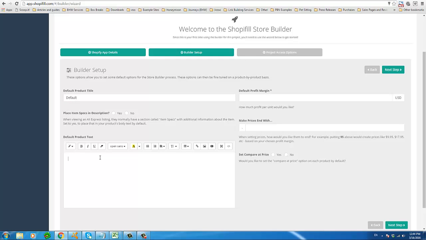So for example, you could say free shipping on orders over $50. So you can put notes like that in, and then you won't have to repeat it. And then I'm guessing we want to put item specs in the description too. And then all of the additional stuff will appear above whatever you have in the default area. And you can always go back and change the stuff.